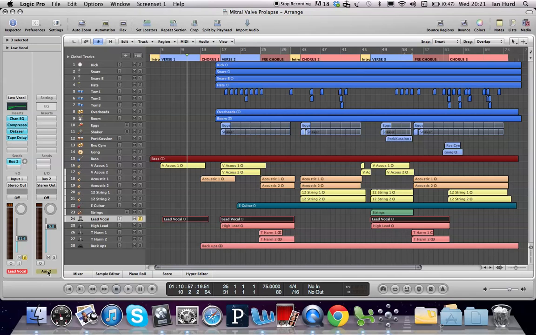In the input-output section of the aux 2 channel strip, just here, the input is set to bus 2. So it's taking an input from bus 2. And this is sending to bus 2. So this is sending to bus 2, and this is taking an input from bus 2. So this is going to here.